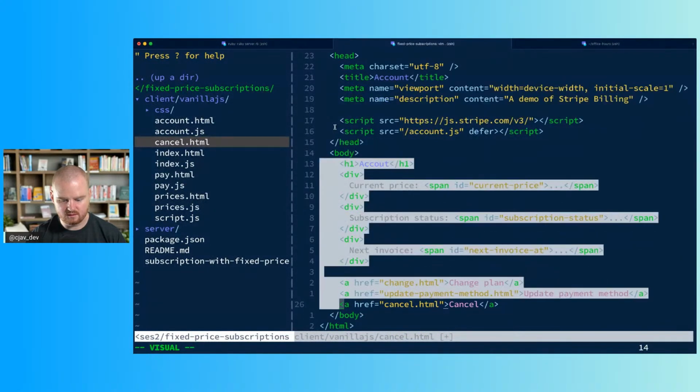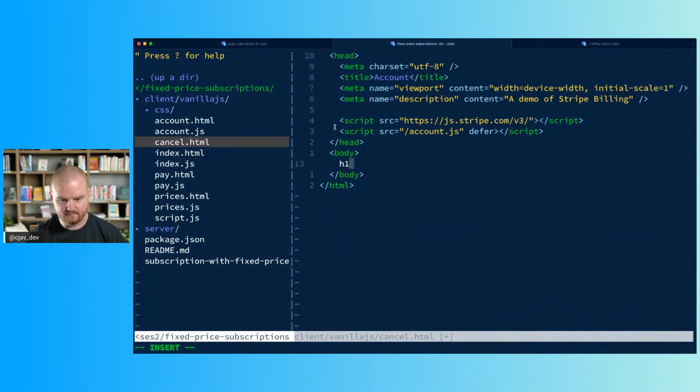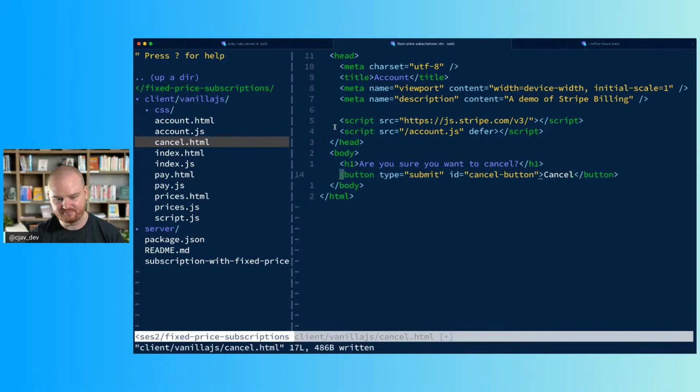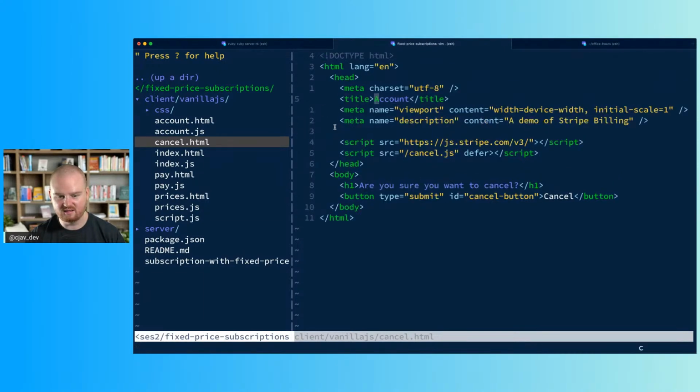And, are you sure you want to cancel? Yeah, I'm sure. Button, and that's going to be like cancel button, and I'll say cancel. Cancel.js, and all right, that's pretty good.